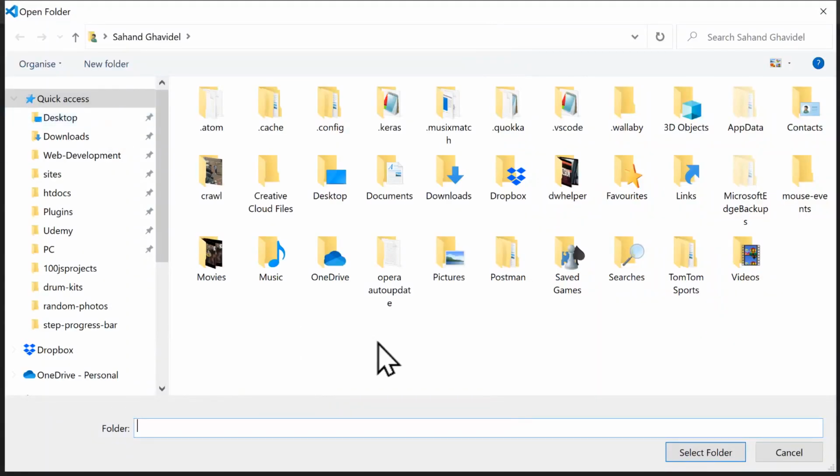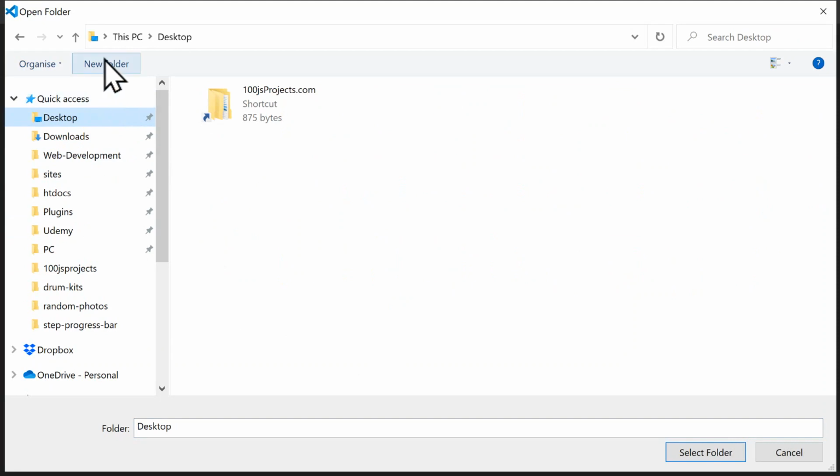I would like to create the project on my desktop, but you can create it anywhere you like on your computer. So here we click on Desktop, and here we click on the New Folder button to create a new folder. We name the folder Dark Mode Toggle, which is the name of our project. We press Enter, and we click here to select the folder.